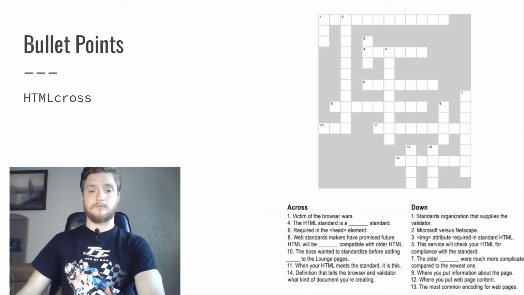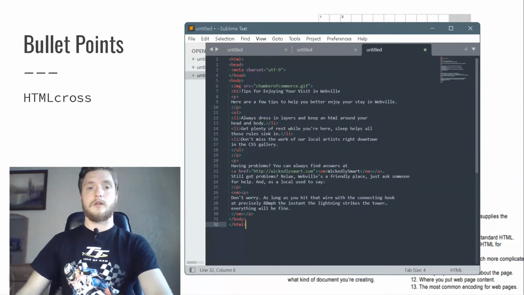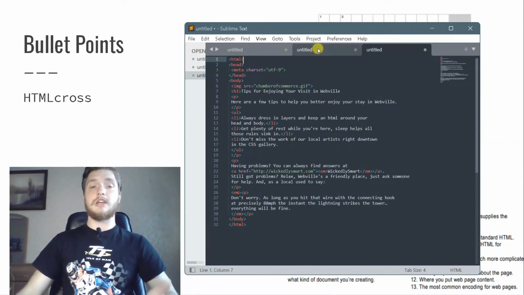So, let's look on Sublime Text with our code. So, missing doctype, the first one. Our errors: it should be UTF-8 instead of UTF-9, which doesn't exist.